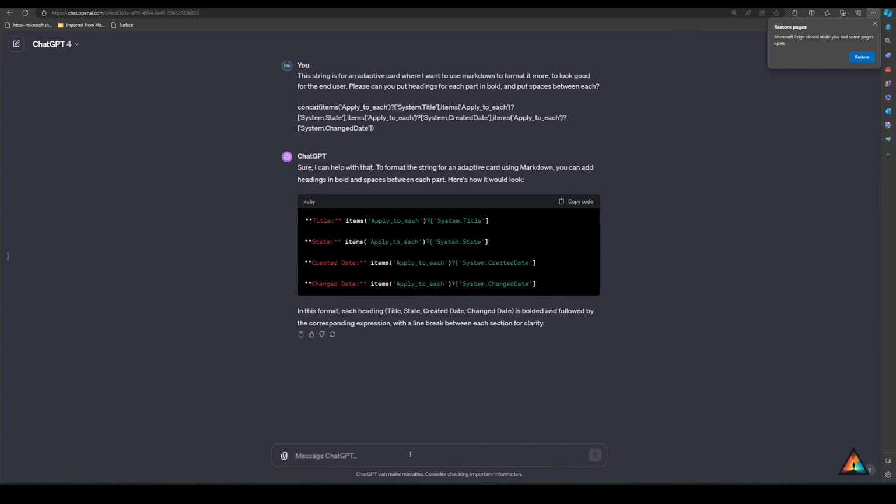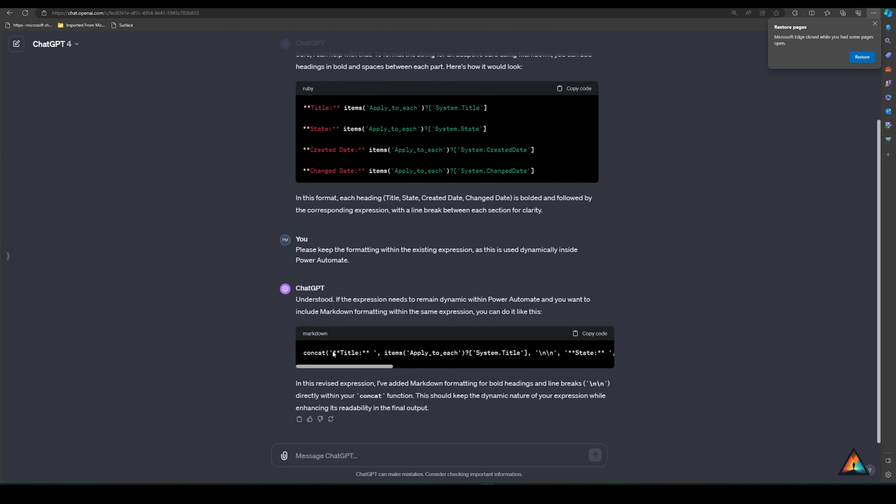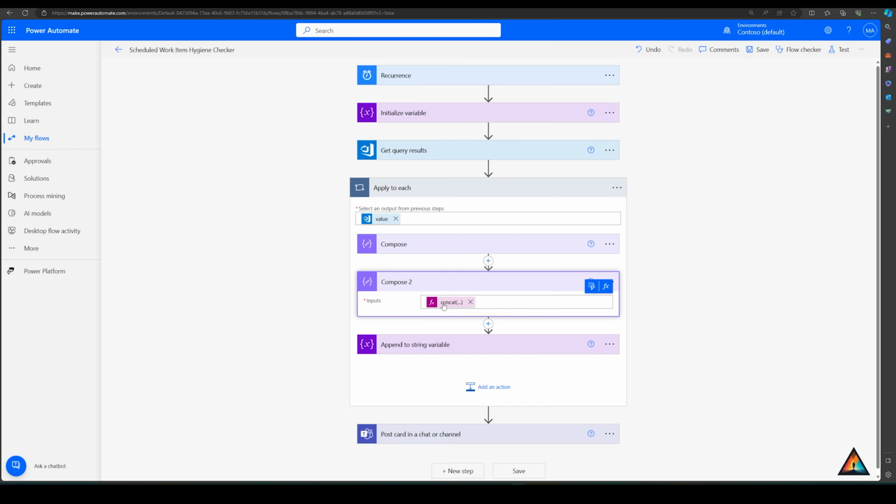You can see the first response that it's given back isn't quite correct. So I'm giving it additional context that it needs to keep the formatting within the expression as it's used inside of Power Automate. So you can see now that it's revised the expression, and you can see it's using the double stars to make something bold, and then collecting each of the items and using the \n to create spaces between each section. So if I copy this across and then I paste it in, you can see that the formatting now is a bit more dynamic and looks a bit more presentable in terms of what we'd get back when we were presenting the string. It also saves as well.